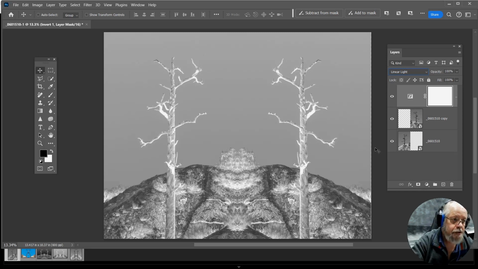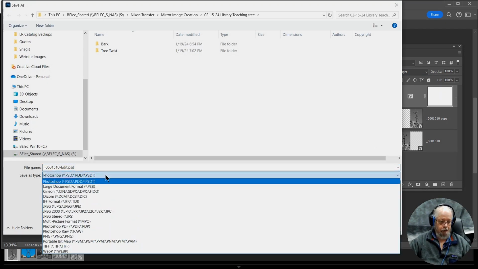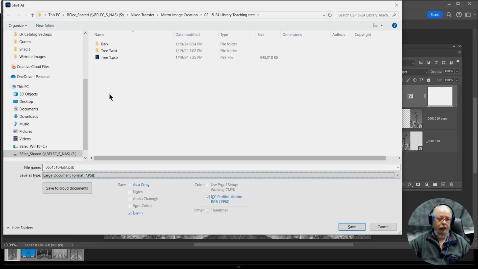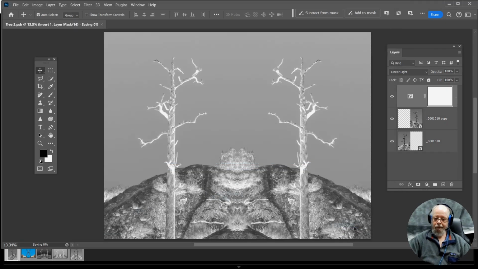So Control Shift S, save as. We want to save this because we're going to come back and work on it again later. We're going to save it as a large document format, PSB. And I had one here earlier I was working on, so I'll call this one Tree 2. Very creative name. Save. And we're ready to go back into Lightroom, export it out to the world. You can add your signature to it and all of the other adjustments.